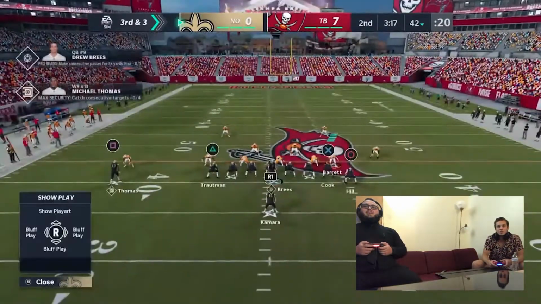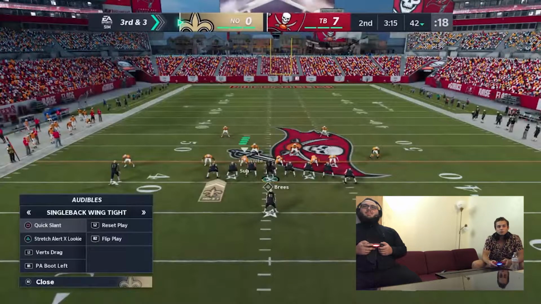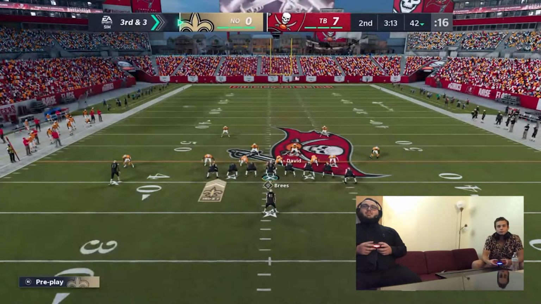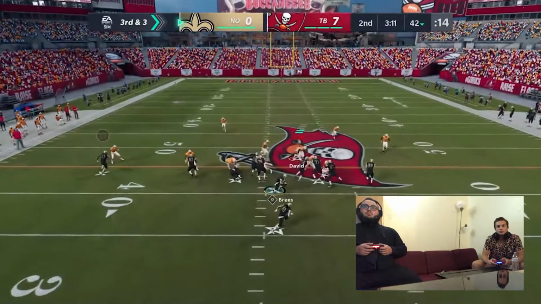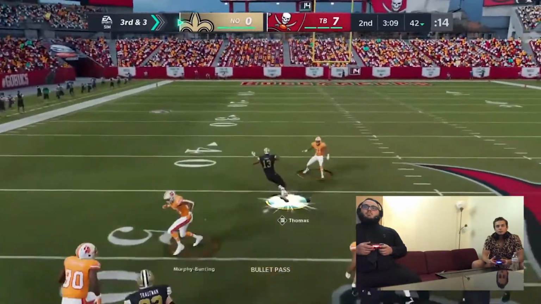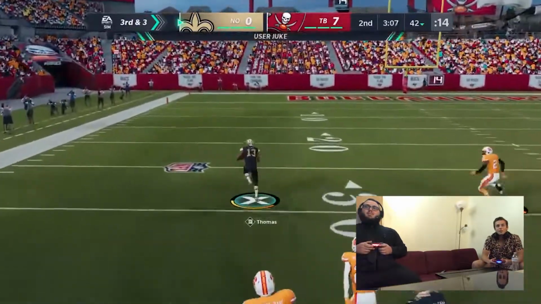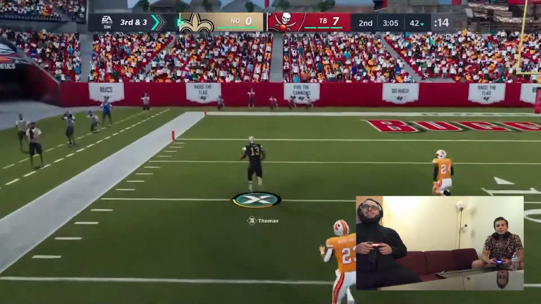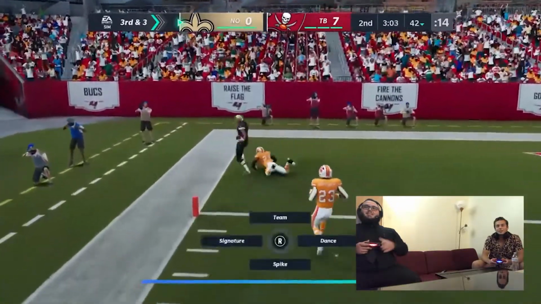3rd down, baby. Big 3rd down. 3rd and 3 from the 42. The Saints still on their own side of the field. Brees drops back, throws a quick slant, caught, and there goes Thomas. He goes, baby. 20, 10, and he's in for the touchdown.